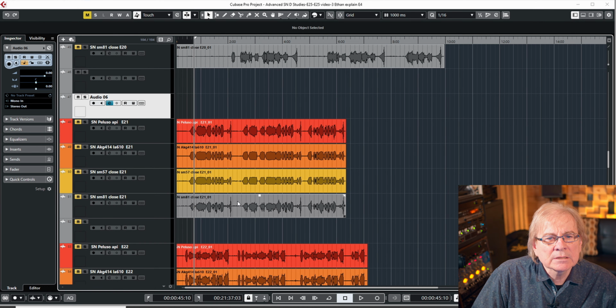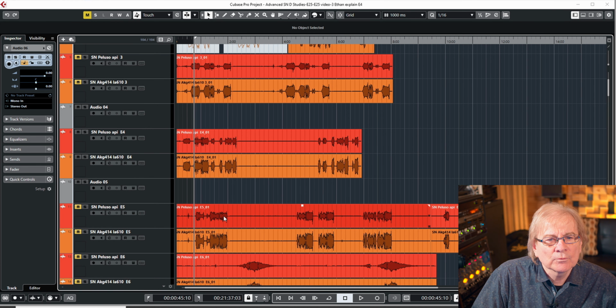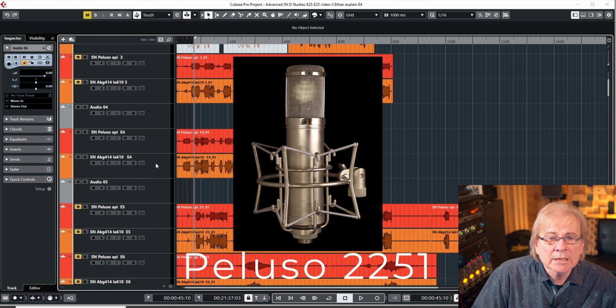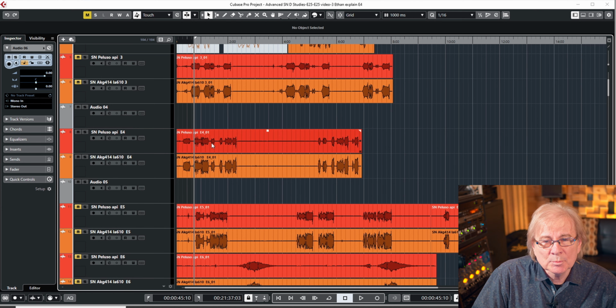Let me go back up here and go to number 4 that we used. I put these empty tracks in between these two. I used 2 microphones on this: Peluso 2251 and AKG 414, and I had them on separate tracks purposely. I just added a blank track between each of them because when you get to a lot of tracks, they're more difficult to read. So that's why I chose to do that.